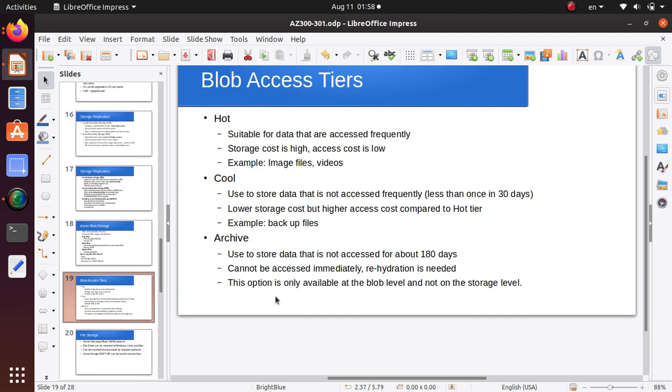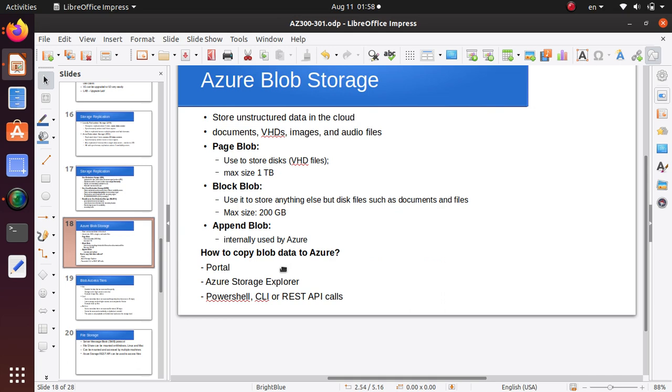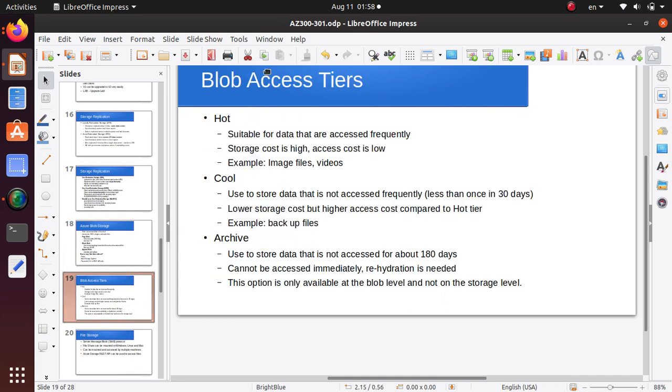Okay, let's look at this one. So now we know what types of blobs there are, and what types of access tiers are available. For blobs or containers, you have hot, cool, and archive. Hot means use it for files that you need constantly, like images, video files, stuff like that. If you're running a popular website, lots of people will be constantly requesting those files, so use hot. Here the storage cost is high, but your access cost to the file is very low.